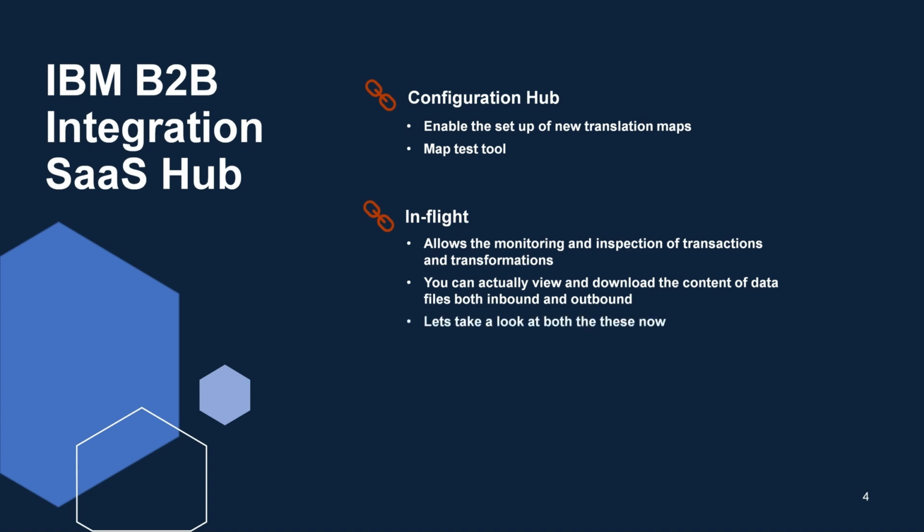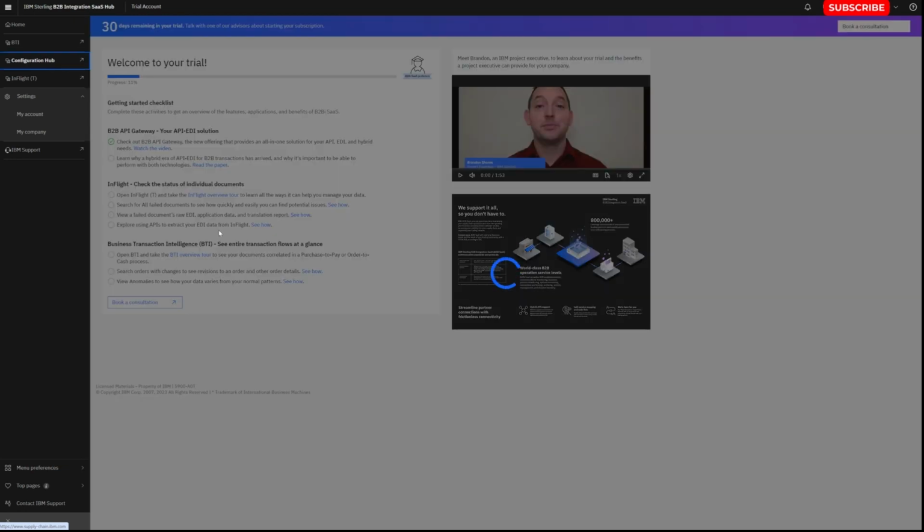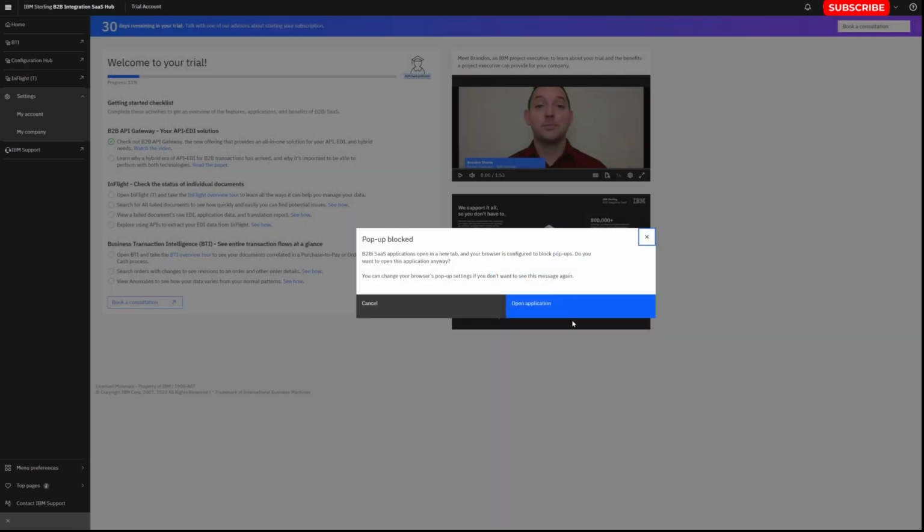Now, what I think will be quite good is for us to actually view a transaction and go through how the hub works in a live demo. So on logging into IBM, you then reach the integration hub, and you've got your main options on the left-hand side here. So here we're going to be looking at the configuration hub, and then we'll be reviewing the Inflight. So if we start with the integration hub, we load that up.